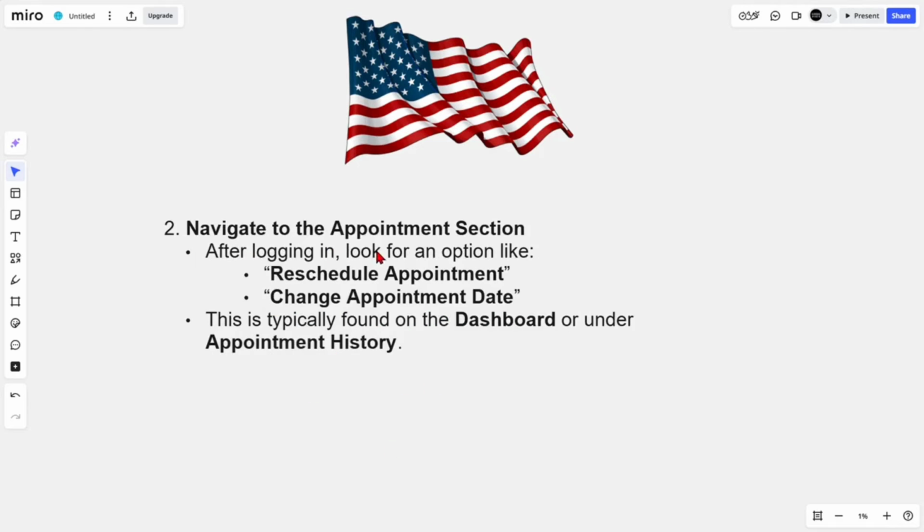Then from here, navigate to the appointment section. So after logging in, look for an option like reschedule appointment or change appointment date. This is typically found on the dashboard or under appointment history.